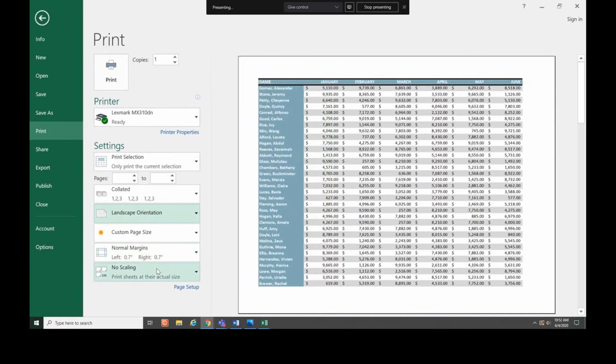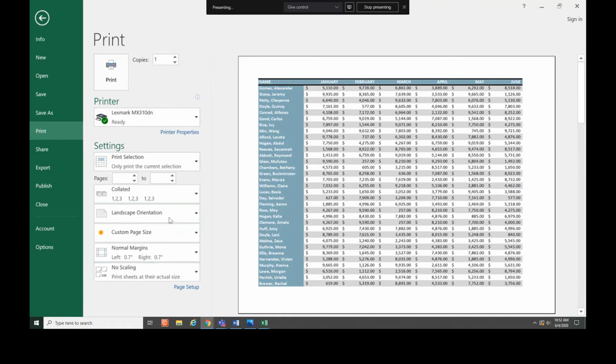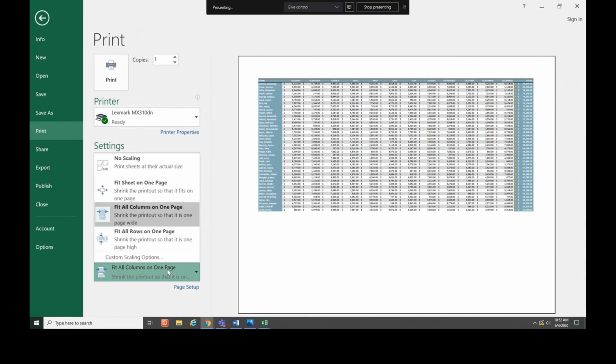Another option is to go to Scaling and choose Fit All Columns on One Page. This automatically shrinks your printout so every column fits on a single sheet of paper. This can be a great way to condense your content, but it just depends on the worksheet. If you have a lot of data, it can make it difficult to read. I think I'll switch back to no scaling.